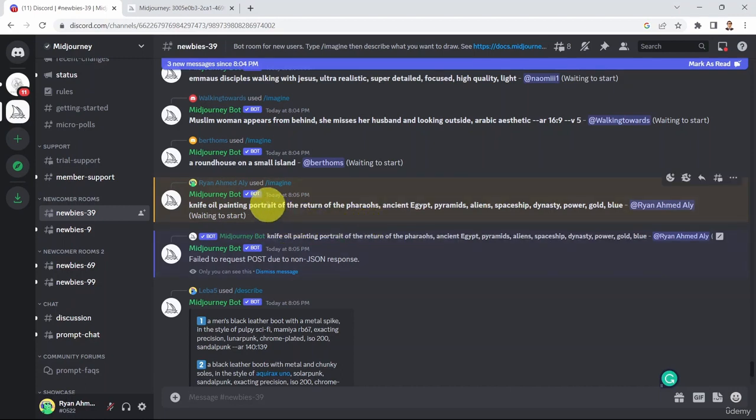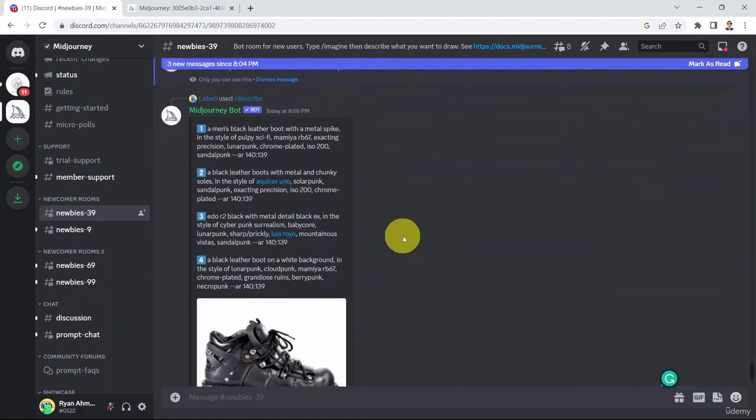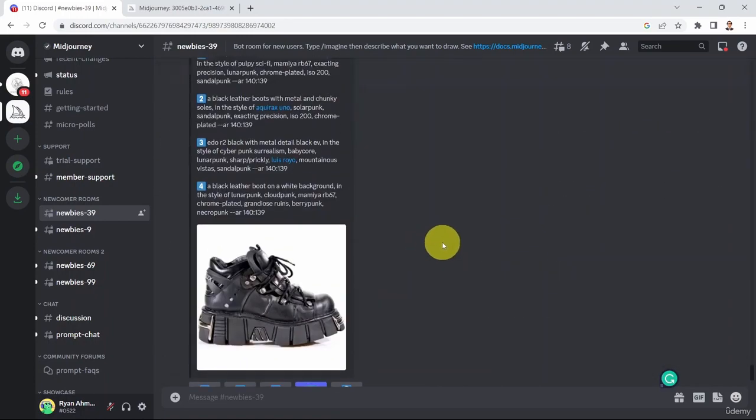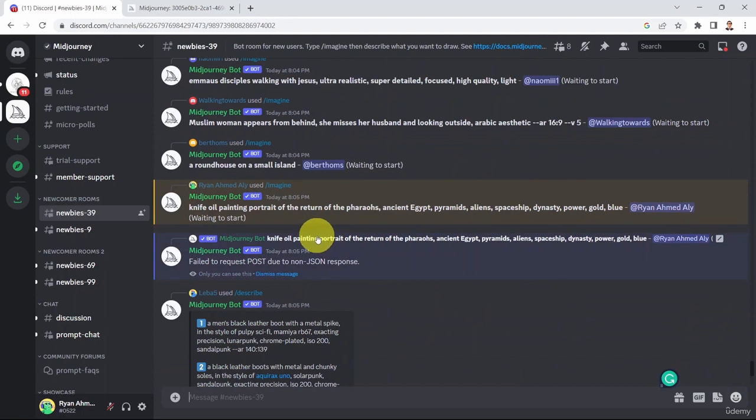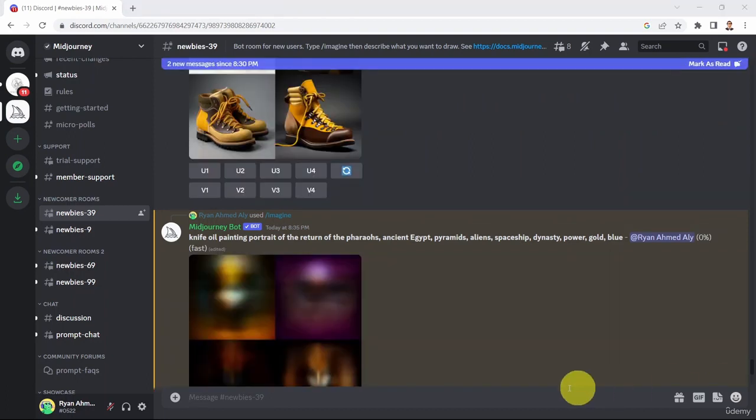So here we go. The image is still, we're just waiting for the image here to start. So I'm going to pause the video, and then I'm going to be back once the image is generated. All right, so here we go.